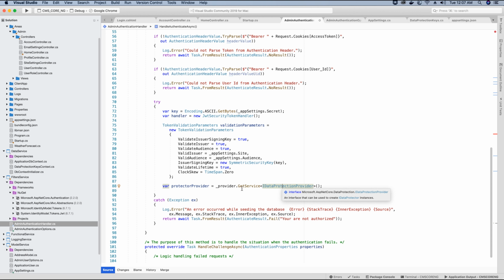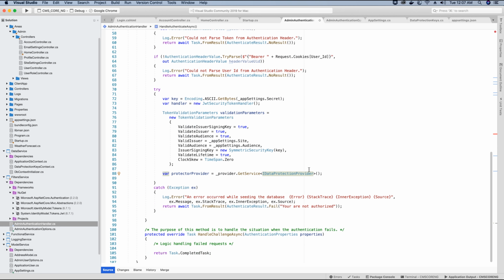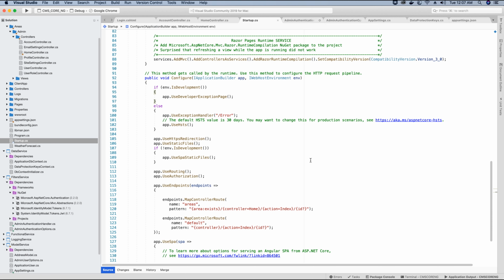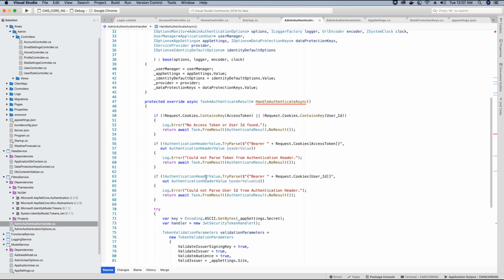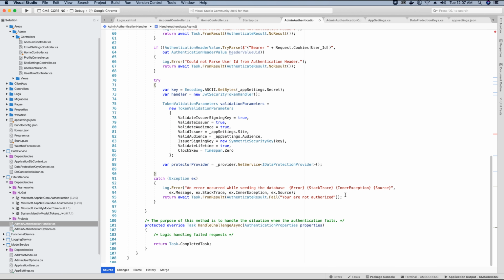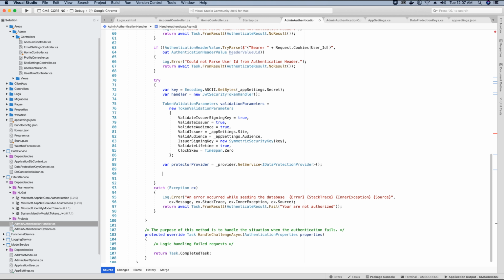Now keep in mind that all these services that we are using in this particular class, we need to add them to the pipeline of our application, which is the startup class, and we will do that once this authentication handler class has been finished coding. So now the next step would be to add the protector instance. So we will go ahead and create an object called protector.